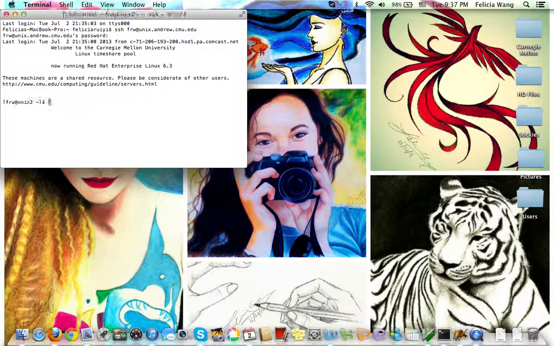It is getting the input. So when you do, it'll get something like this, assuming that you typed in your password correctly. If not, it'll just say permission denied, and just type it in again, and you'll get it eventually. But so it'll say something like this: welcome to Carnegie Mellon University, Linux timeshare pool. You're now running Red Hat Enterprise, which is basically what we use when we're on the lab computers.